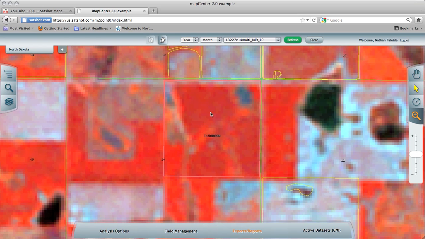So this is just an example of a very good image. A deep red color, depending on the crop. It'll show a little different at different times of year. Say in August, the soybeans will show a richer color than corn will, because corn is higher vegetative in July. So that's just one example to look at.